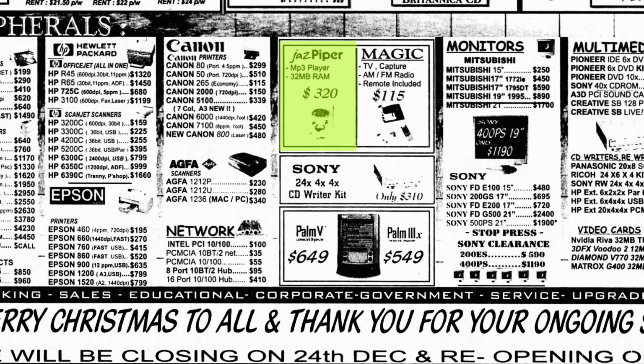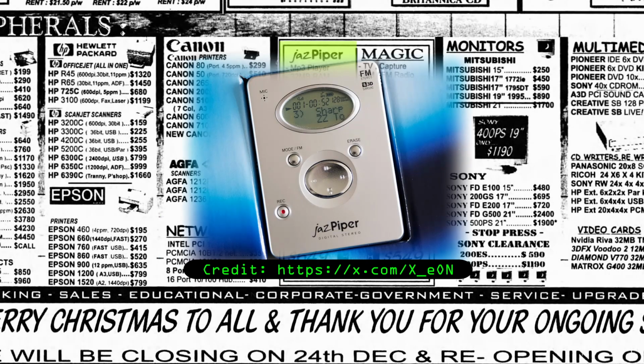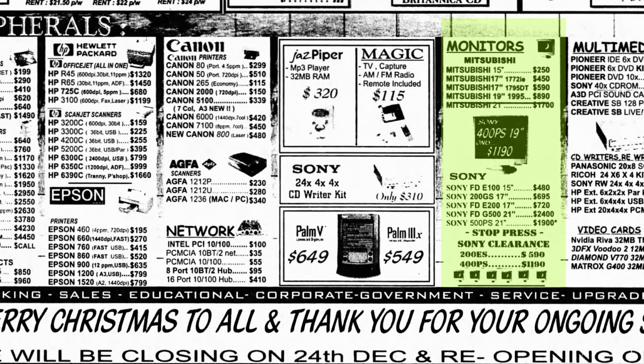There's also the Jazz Piper MP3 player, which was your expensive Walkman-sized digital music player for around 320 Aussie dollars, with about 32 megabytes of storage. And wow, look at the prices of those larger CRT monitors. Granted, the 21-inch ones were more for the professional user rather than the casual one, but anyway.